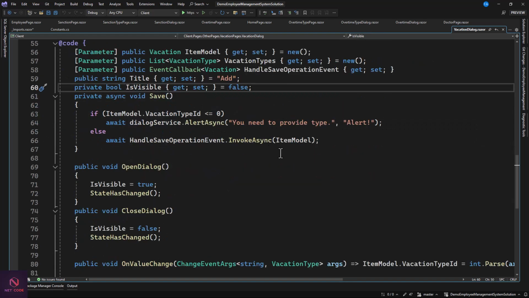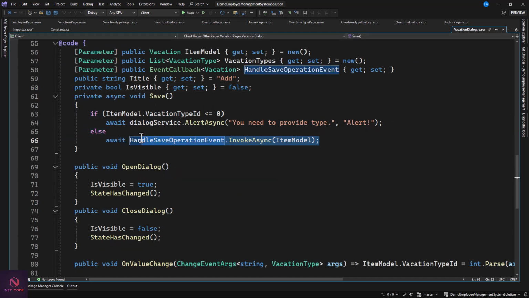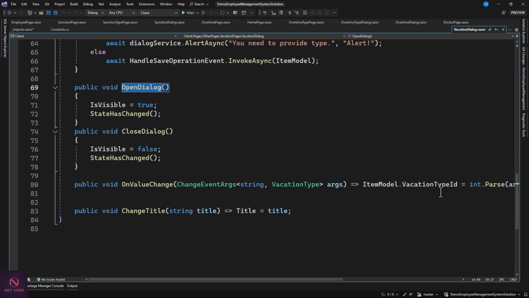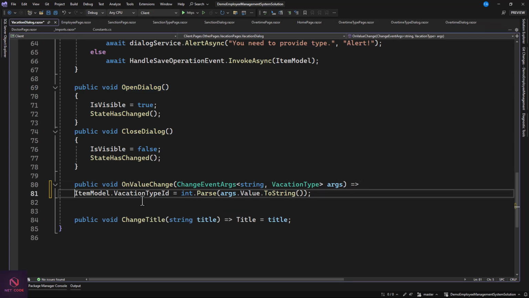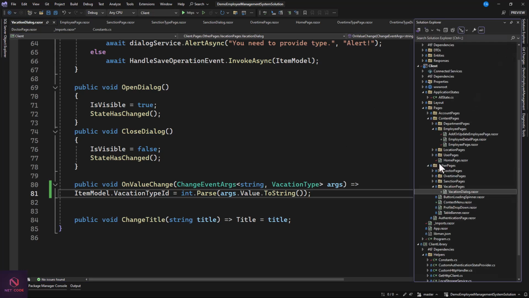We do the same if everything is working. We invoke it to the parent, then open and close the dialog, get a value of it and assign it to this. Anytime the drop down value changes, you want to assign it to this vacation type ID. Okay, let's save this. And the next thing that we need to do here is create the vacation type dialog itself. So we can keep adding the type itself. Then that type is going to be referred into the vacation dialog when creating the vacation for a specific employee.